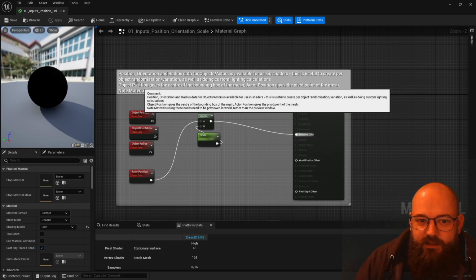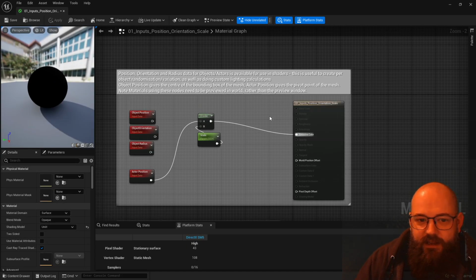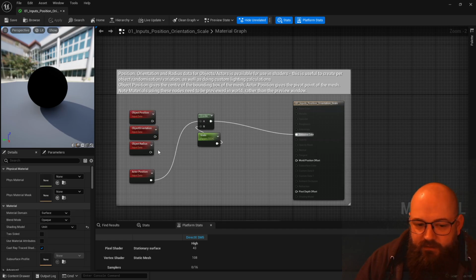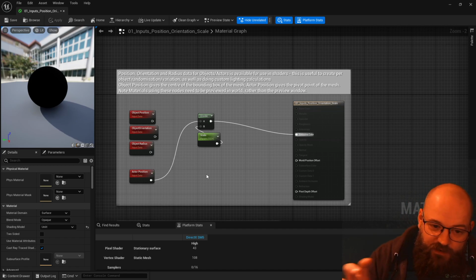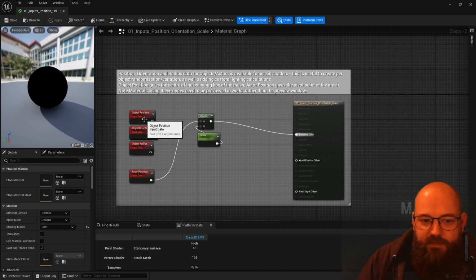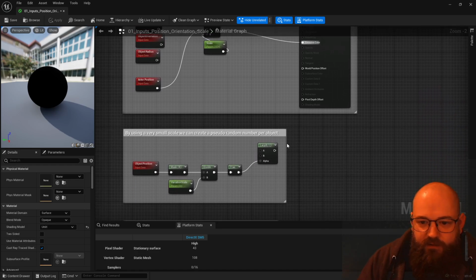One thing to note, this is exactly the same for all parts of the model. So all of these 3 things here, or 4 things really, are consistent over the whole model. That means it's really good for doing randomization. So if you've got 3 or 4 objects that are similar and you want to randomize something about the material, you probably want to use the object position to do that, and that's what we have down here.